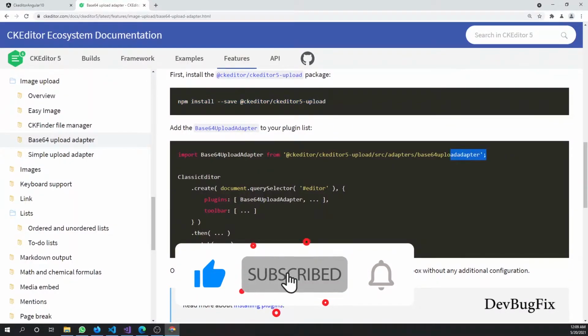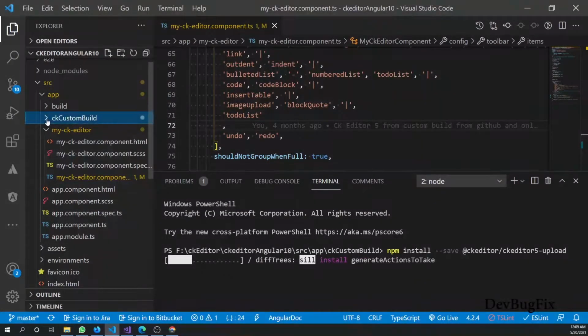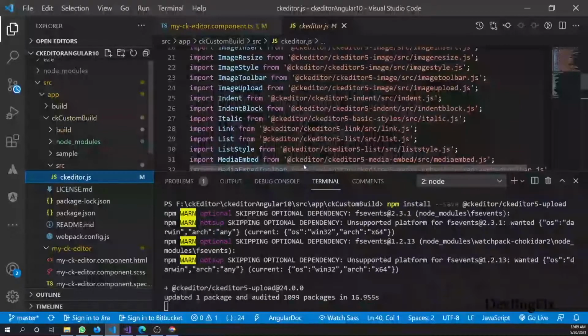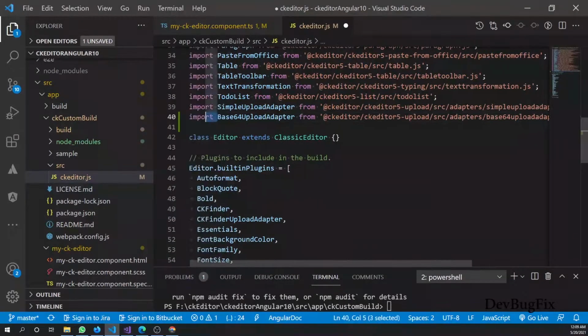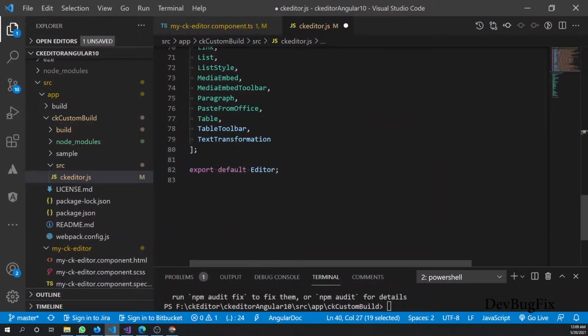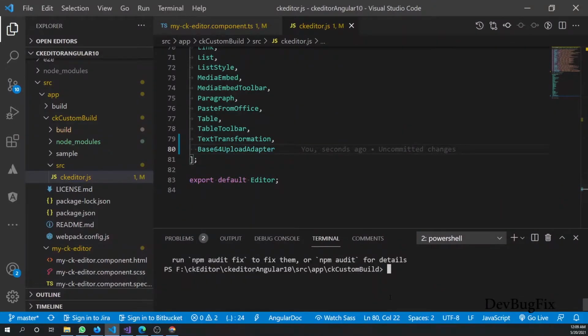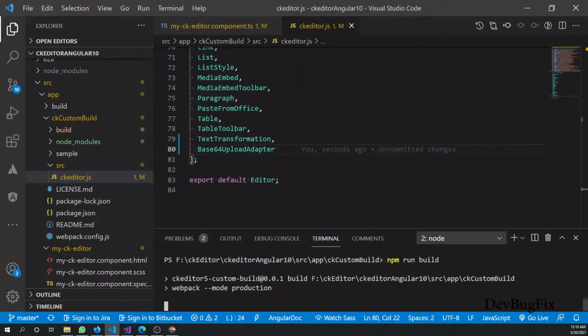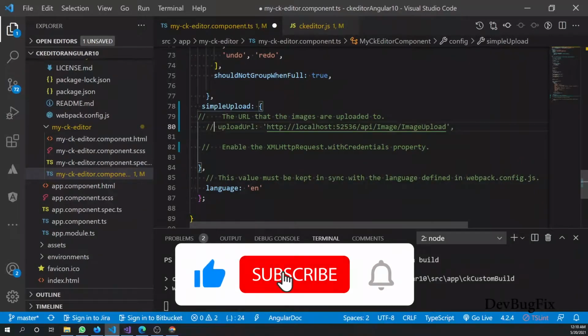And the second step, I will have to import it. So I have installed this adapter and imported it. Now I have to build this solution. This is the configuration of the simple upload, and I will comment out these settings.